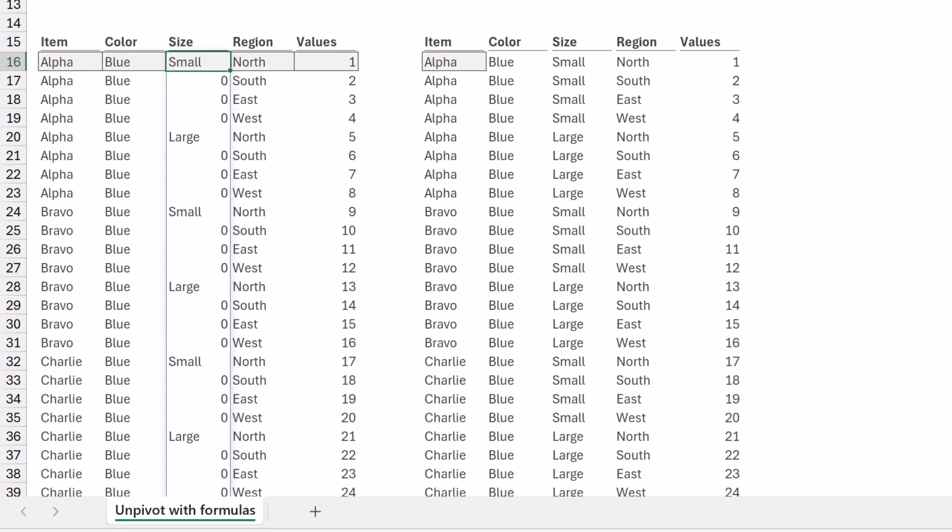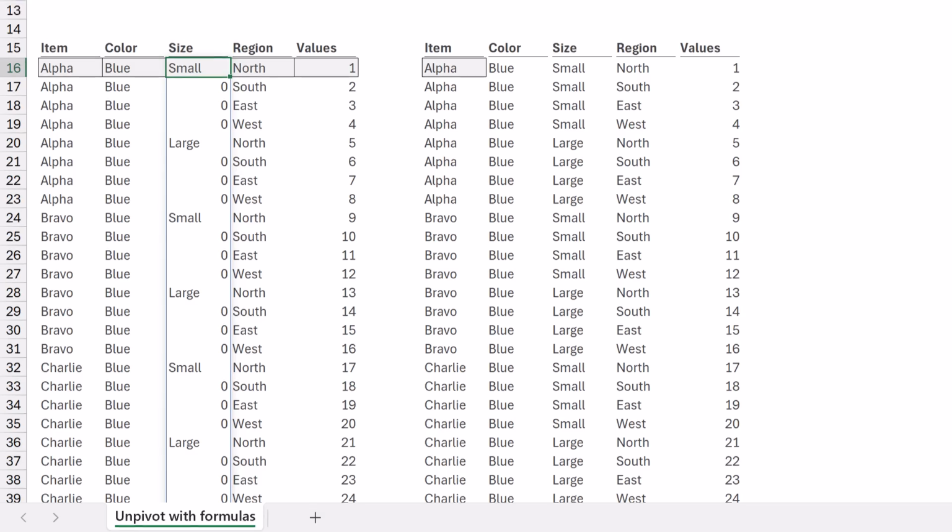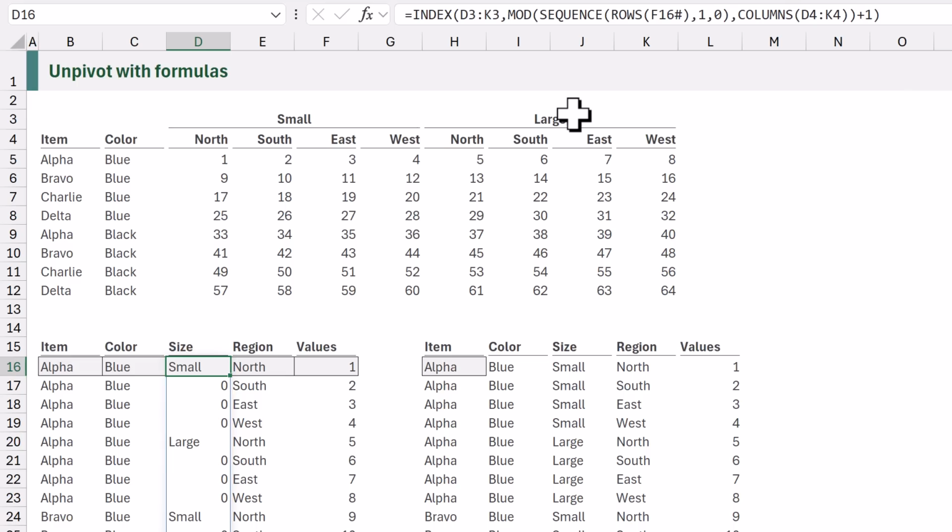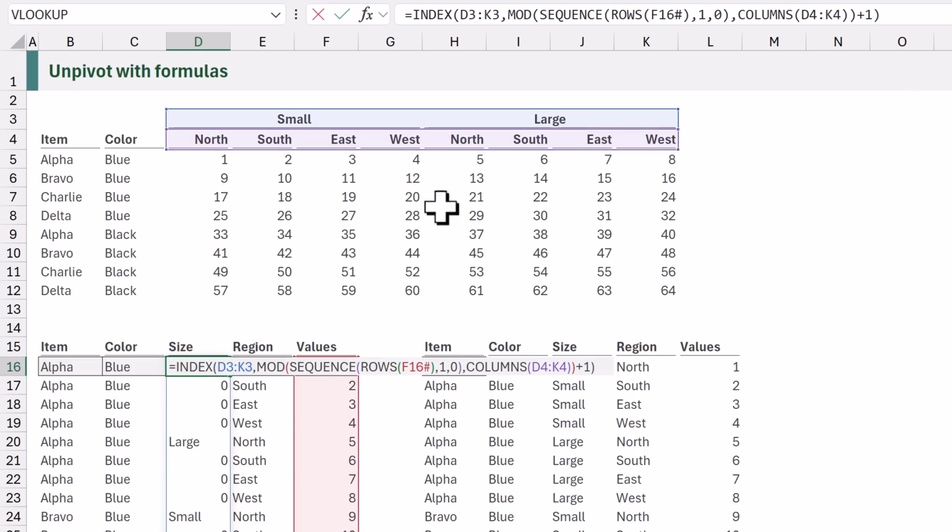Now the problem is, because we had merged cells at the top, we get the value of small followed by 3 zeros, and then large followed by 3 zeros. So we need to change our formula so that it always copies the value above. For this, we can use the scan function. So let's edit our formula.